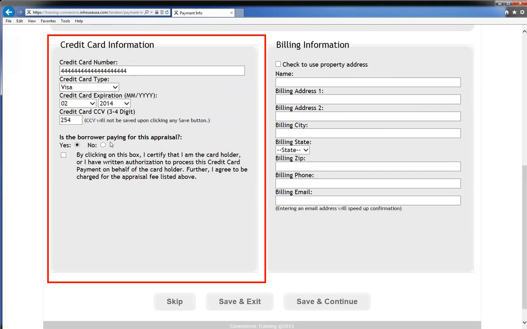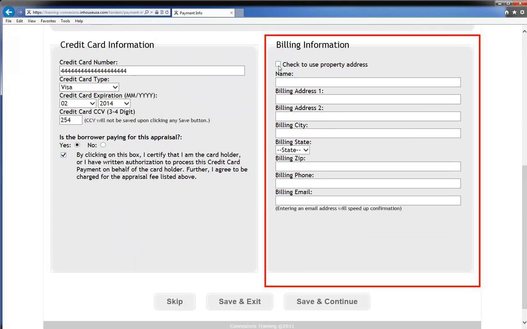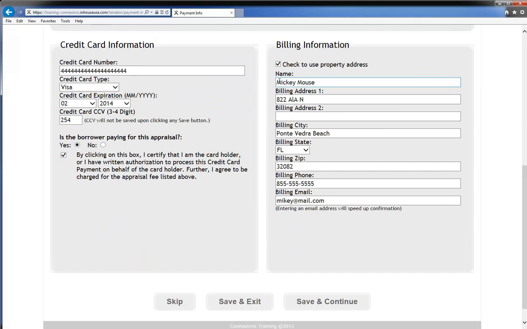Below that, you will see a question asking if the borrower is paying for the appraiser, as well as a checkbox that must be checked verifying that you are authorized to charge the credit card. You may choose to have the billing address be the same as the property address to be appraised by checking the box located here. You may also type in the billing information for the credit card. Please note, for the order to process, the billing information must match the billing information for the credit card exactly.